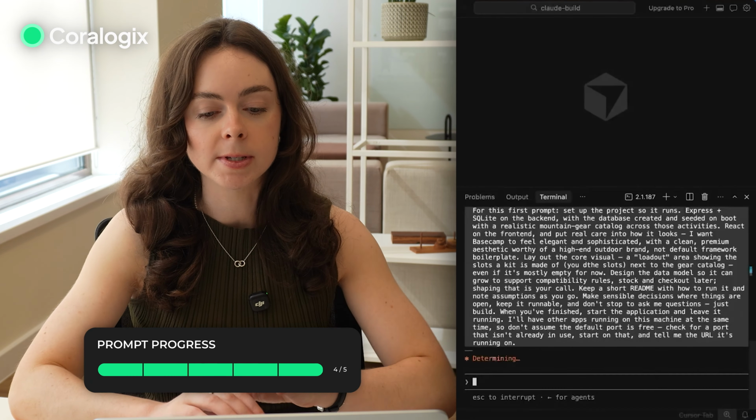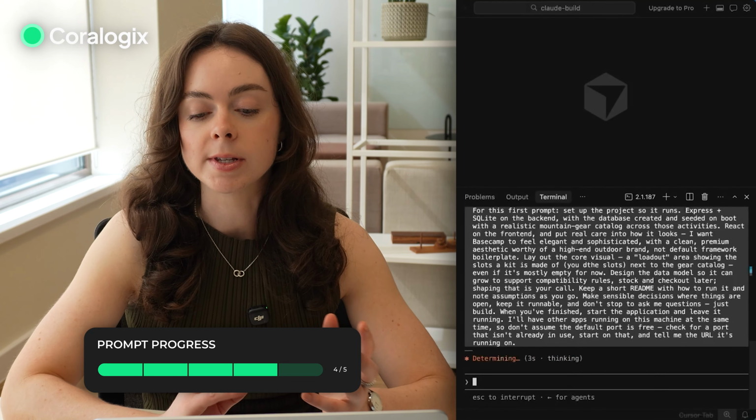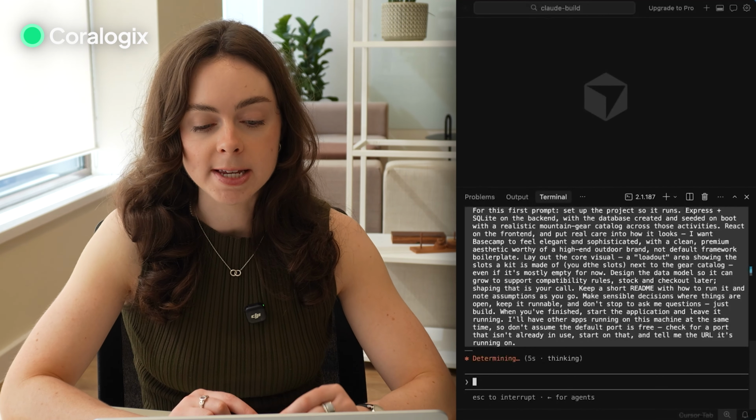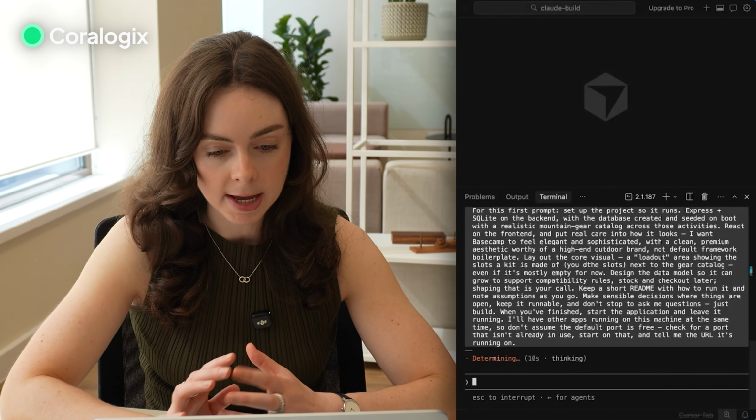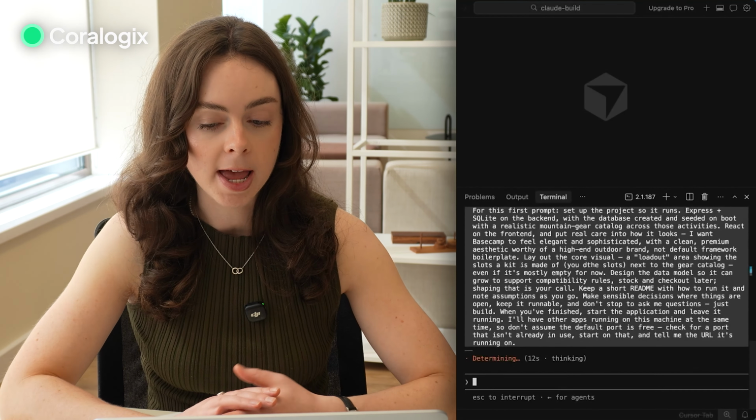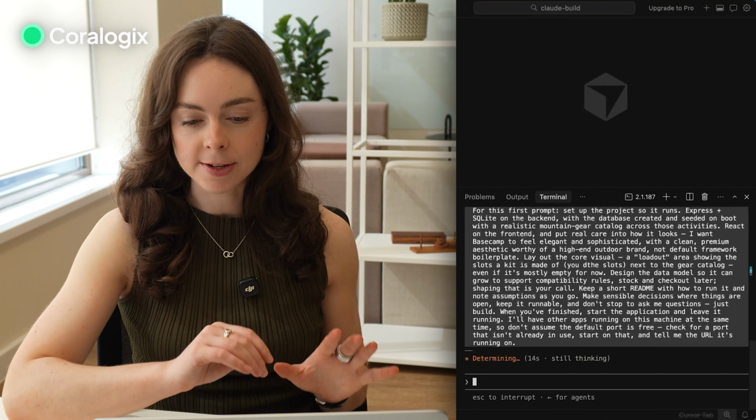So for this first prompt, I'm saying set up the project so it runs, use Express and SQLite on the back end with a database created, seeded on boot with a realistic mountain gear catalog across these activities, and use React on the front end, and really want it to look elegant and sophisticated.